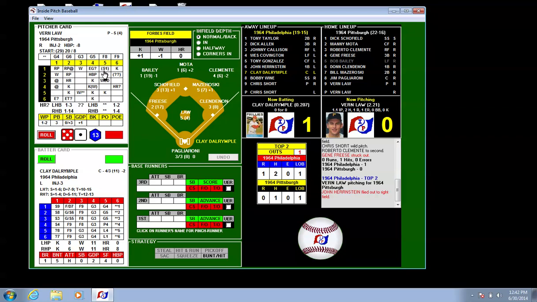It's a S1 with parentheses around it. That only means it's a single if the pitcher is tired. The pitcher has 20 batters left. Vern Law has 20 more batters to face before he gets tired, so he's a long way away. By the way, this rating here is the batters faced before they get tired. It goes down with each batter.